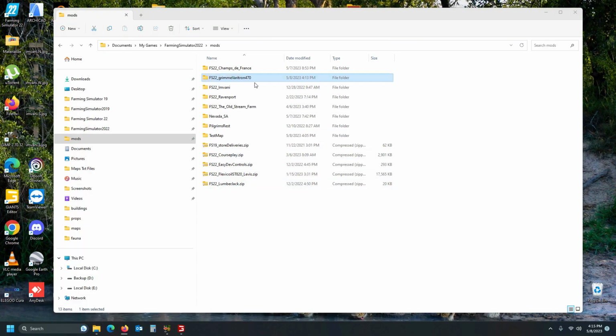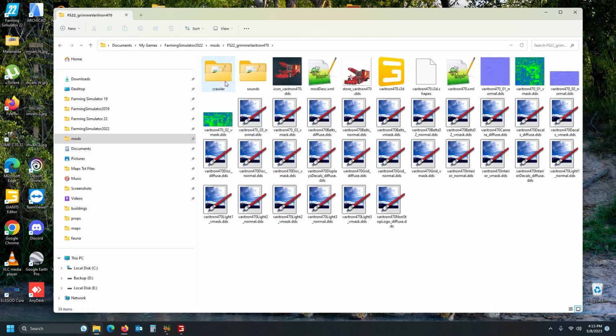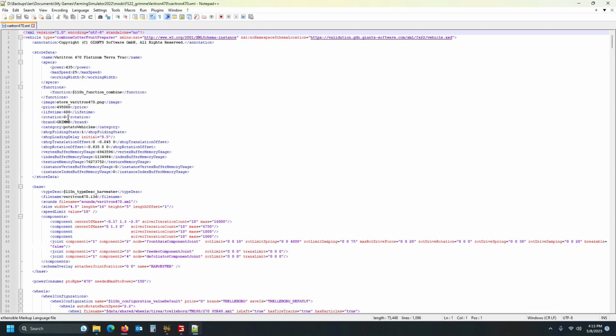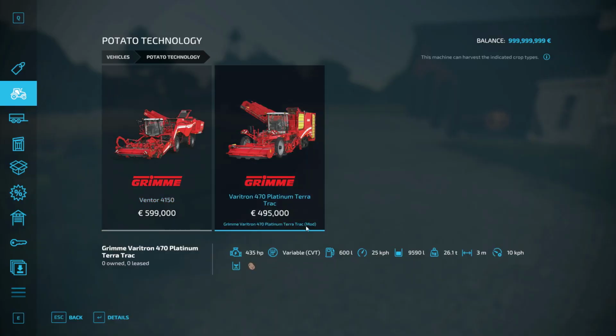It's a Vervaet 470. Let's just have a look where it is at, because in its XML under its store data it will tell us where to find it. It is going to be potato vehicles. It's the Grimme brand. It's the store variation 470 Vervaet platinum. Yeah, it is the right thing. So for some reason, I think the guy who made this mod somehow got it out of the platinum version of the game. So it is definitely here. It says mod. So yeah.